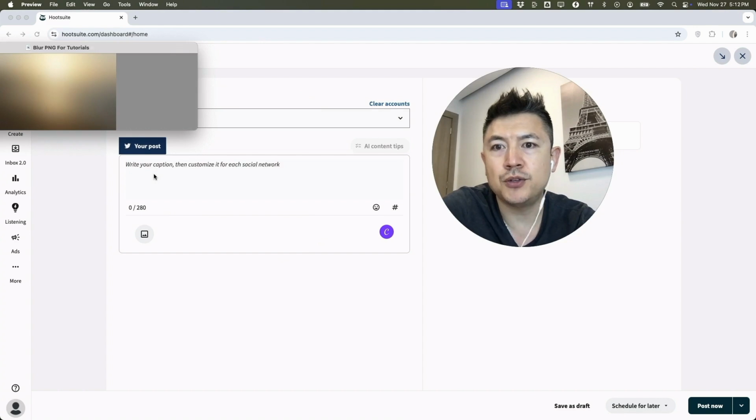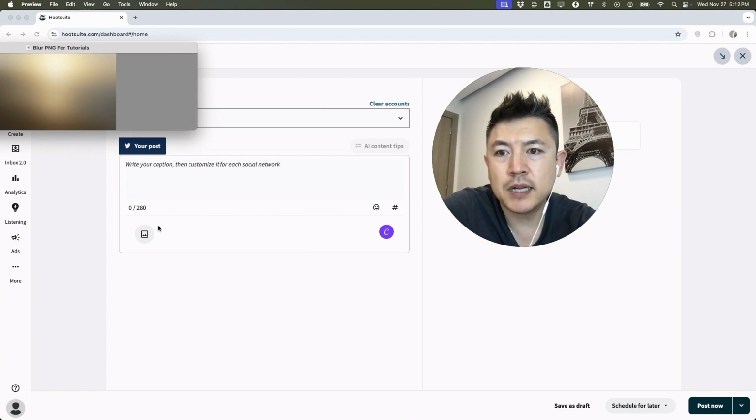So you can see I'm posting to Twitter, and you can go ahead and type in your post and then add an image here if you want to. So let me go ahead and do that. Okay, so I'm going to go ahead and just post this little tweet. If you need help designing something, you can use the AI button right here. If you want to add images, you're going to click it right here.